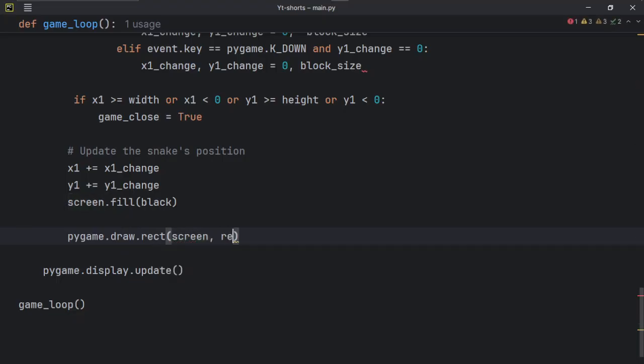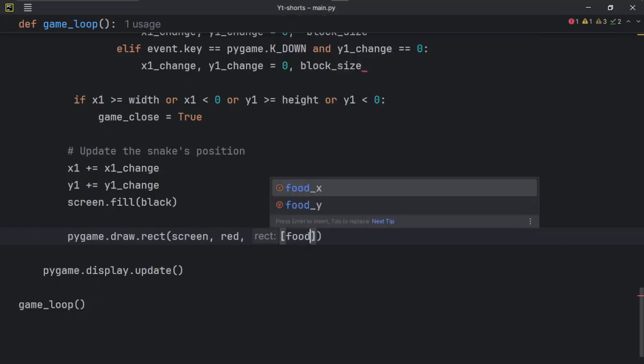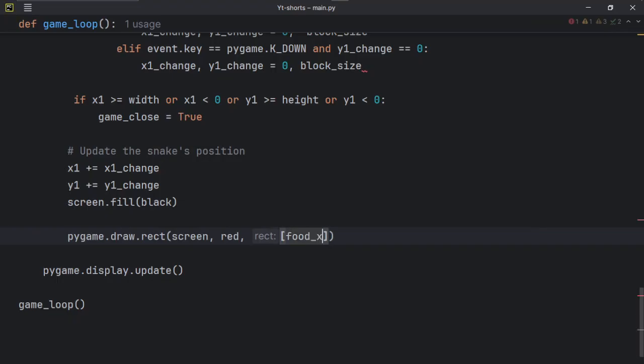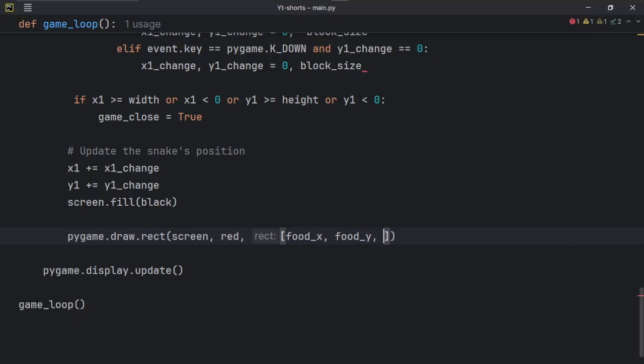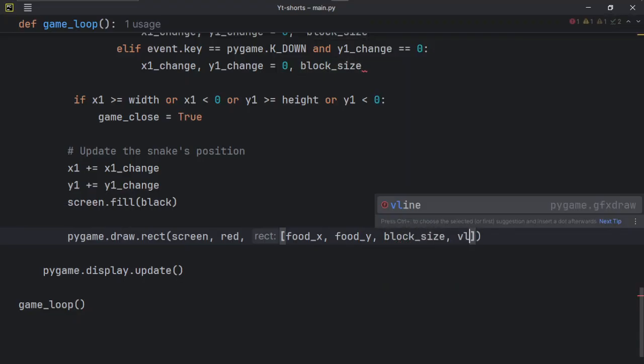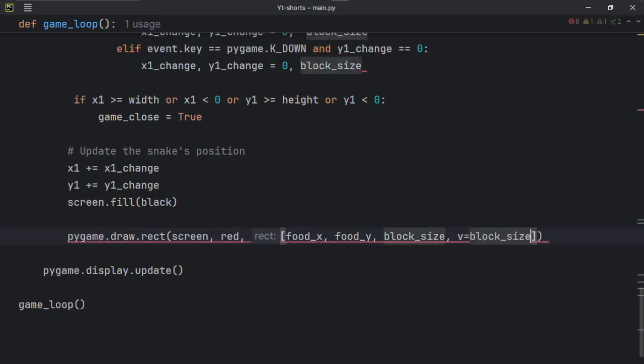By drawing this on the screen, this is the color of the rectangle, and now we have a loop that contains information about this rectangle. So first, we have foot x and foot y. This is the position on both the y and the x axis. Then the width and the height, which is going to be in a square format, so both are the same size: block size.